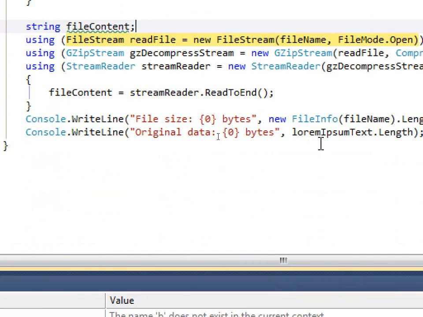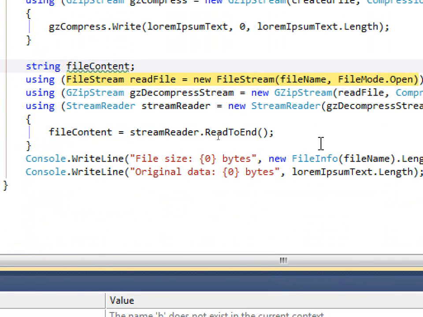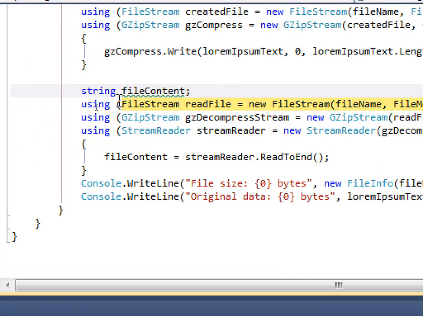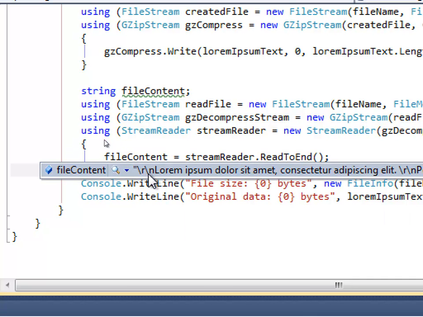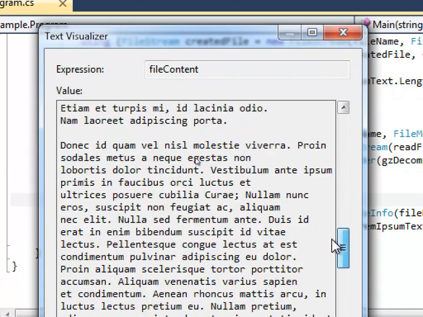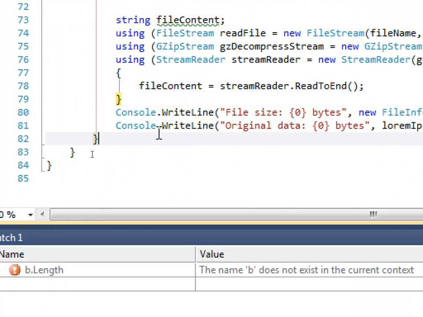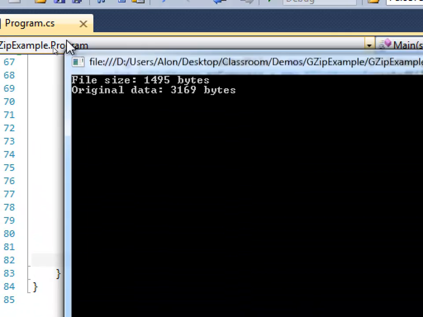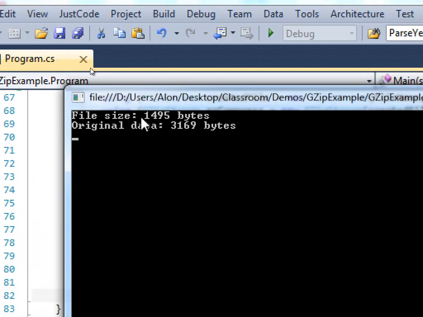Now I'm going to use my three-way stream from the file to the gzip to the memory to the string. So I'm going to use 3 nested usings, and this is going to stream through all 3 of them in this order. And here's my file content back, uncompressed. I can see it here as it was. And just for comparison, since we're using the gzip compressor, we can see the difference between the file size and the original data, which is close to half.